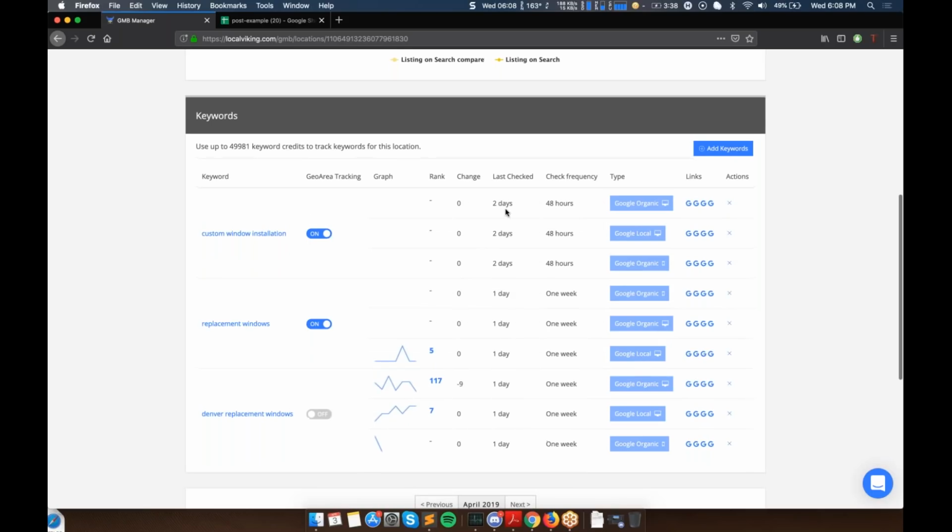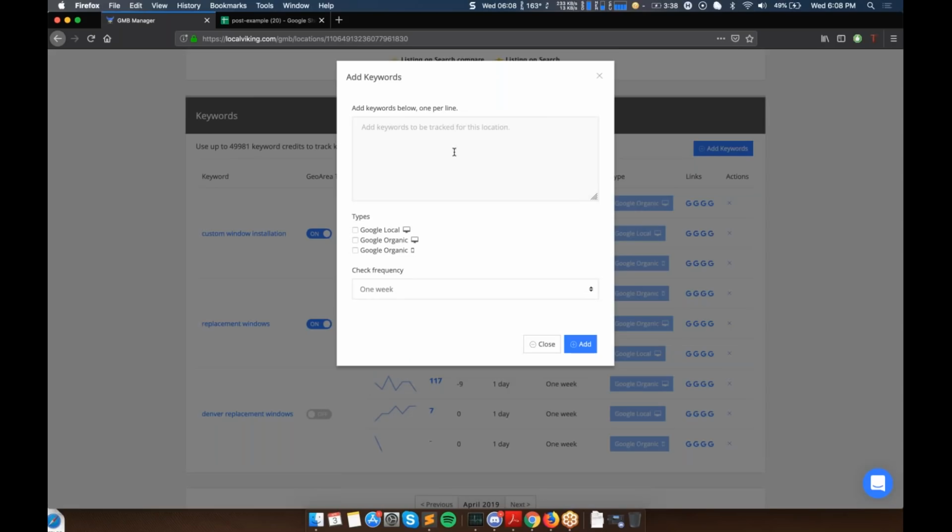So when you come and add a keyword, you have the option to add whatever keywords you want, and you can choose if you want it to be Google Local Desktop, Google Organic Desktop, or Google Organic Mobile, and you choose the check frequency. We do have a credit system, so one keyword and one check type and one check is going to equal 1 credit. If you have all 3 of these checked, anytime it goes, it's going to equal 3 credits for every keyword, and so on and so forth.